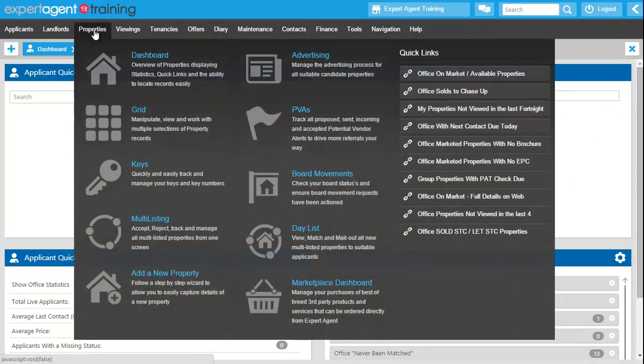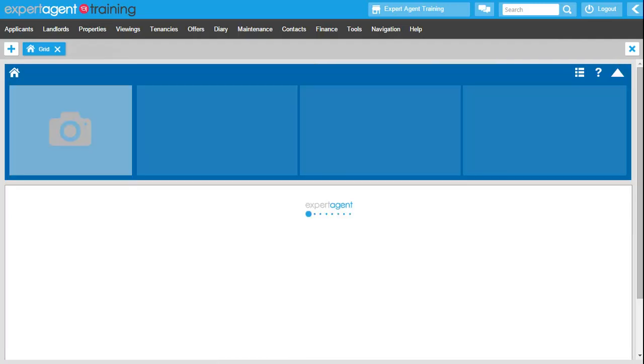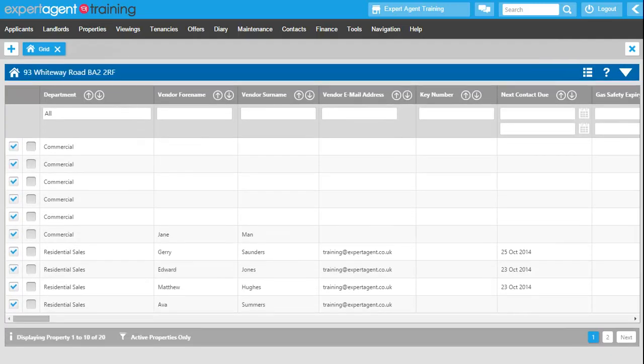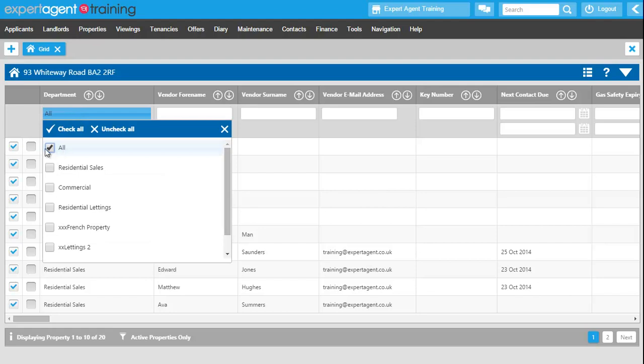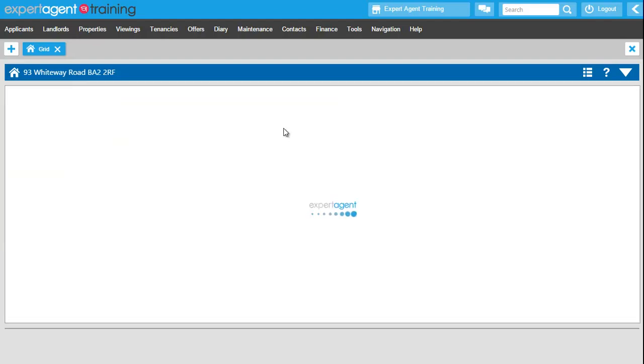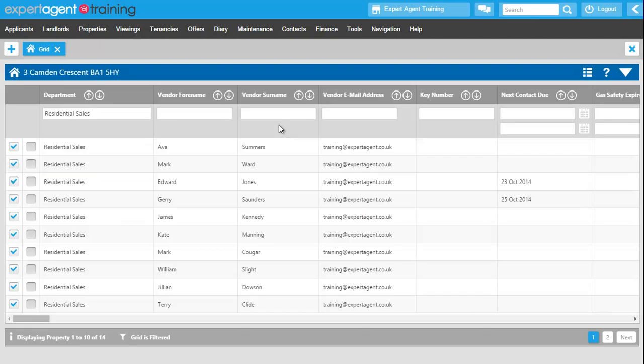So thinking about a properties one then, so clicking onto the properties grid. So doing a little bit more of a complicated one, I'm going to go with the example of vendors due contact within a week. And I just want my sales vendors at this point. So again, on the department, I'm going to untick all and just tick sales. So I don't have any of my commercial properties in there, and I don't have any of my lettings properties in there.